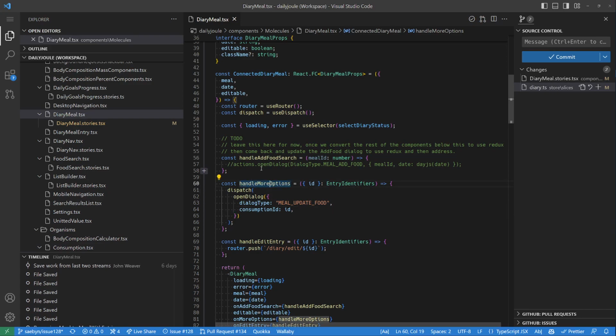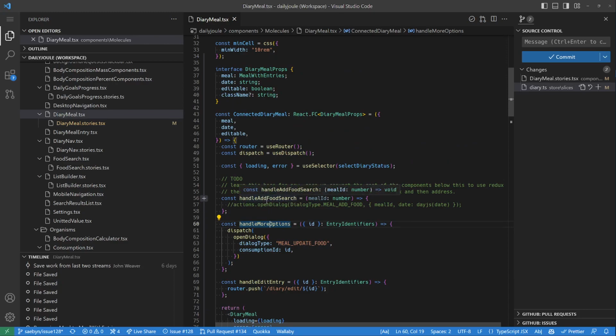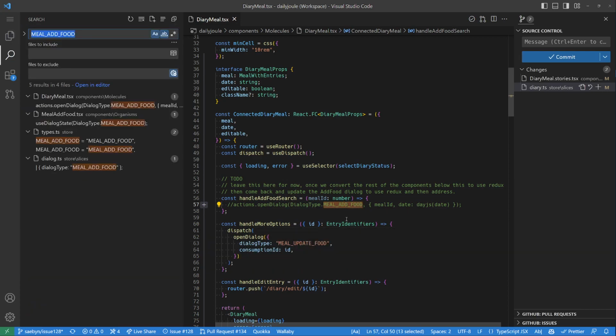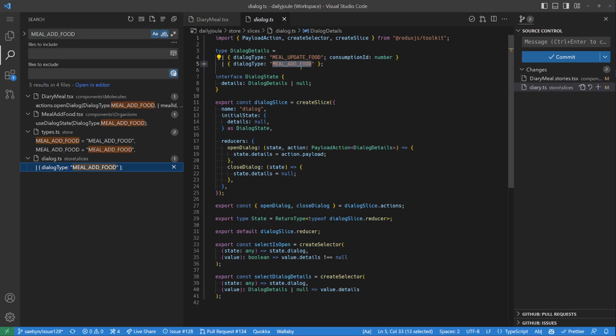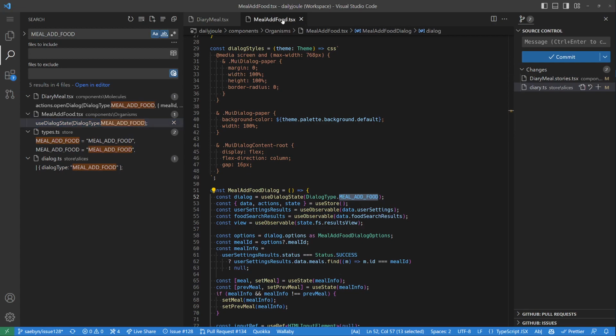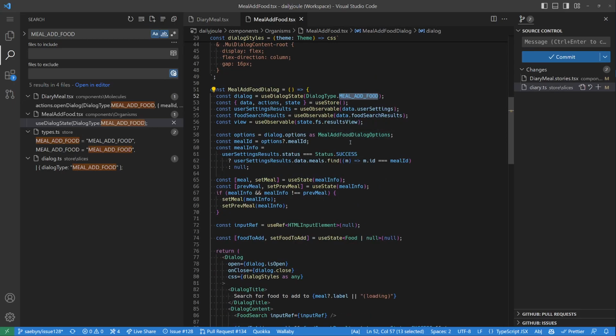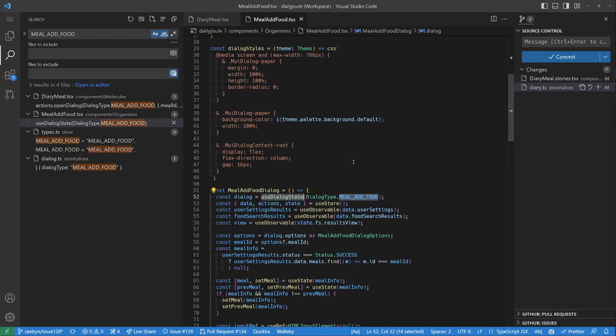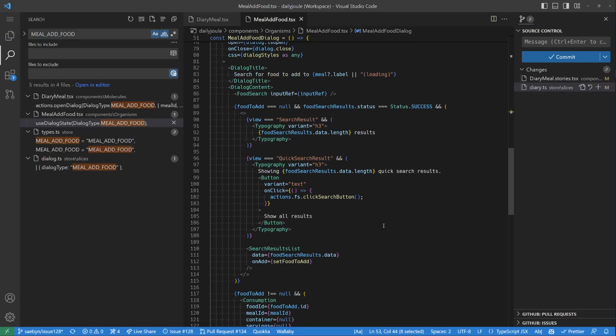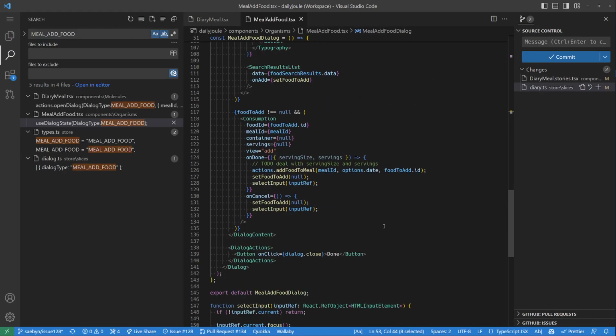So we have this one, and I guess the next step is to then implement this for meal add food. So let's search that really quick. We did add the dialog type here, although the parameters that we need aren't here yet. And over in this meal add food.tsx, this is where the dialog actually is, and it's still using the old use dialog state and use store from our custom store. And this, I think, is going to get a bit interesting.